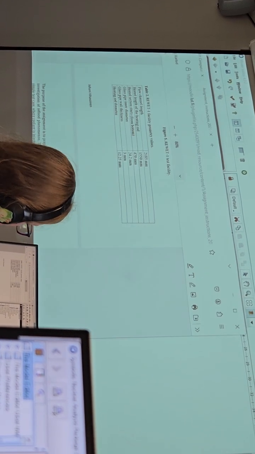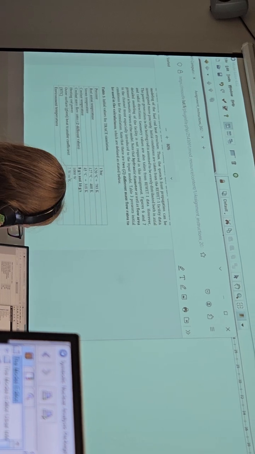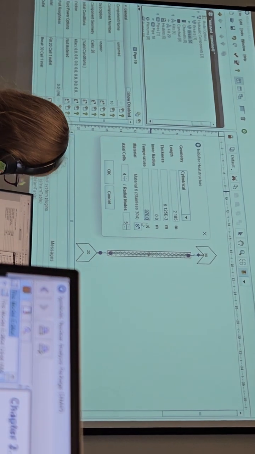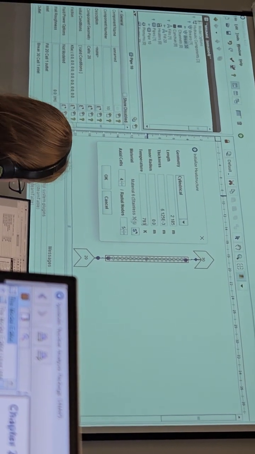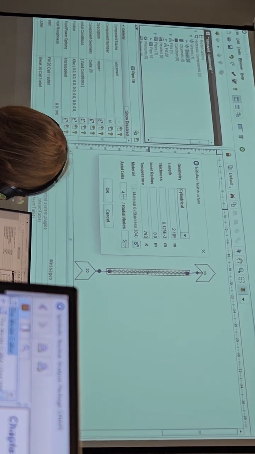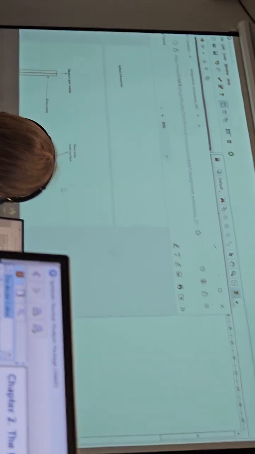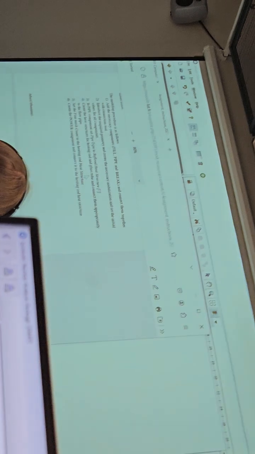Fuel rod temperature is also presented in the table. Here it is 793 kelvins. 793. And also material. In such a case, we use, it should be somewhere.